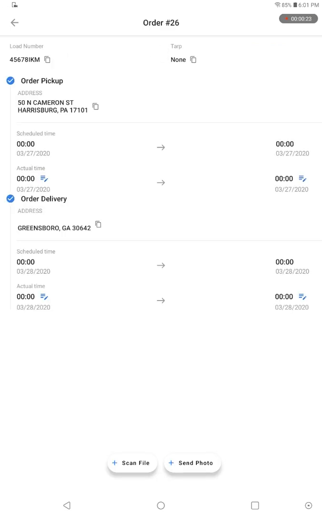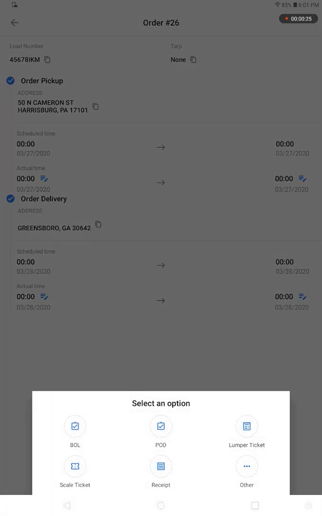Drivers can also attach files at any moment to their assigned order with the Attach File button. By going back into this order, you can click the Add File button.